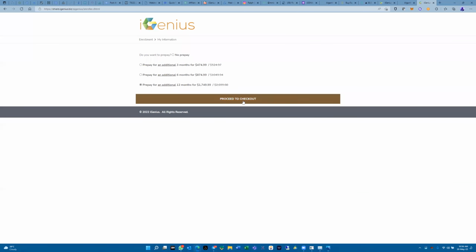And then obviously you fill in the information and they're going to pay the total of 3,250. So this is how you sign up a customer. This is how you enroll them with your own registration link.